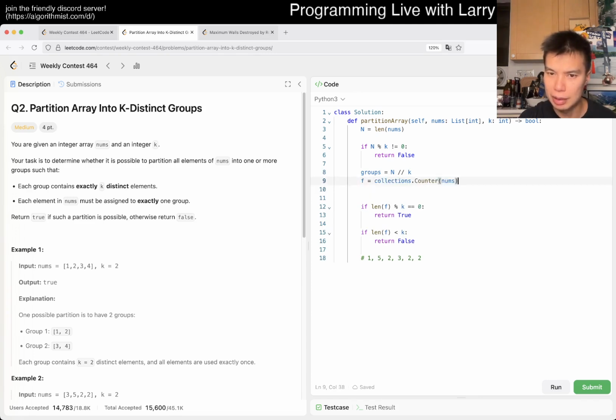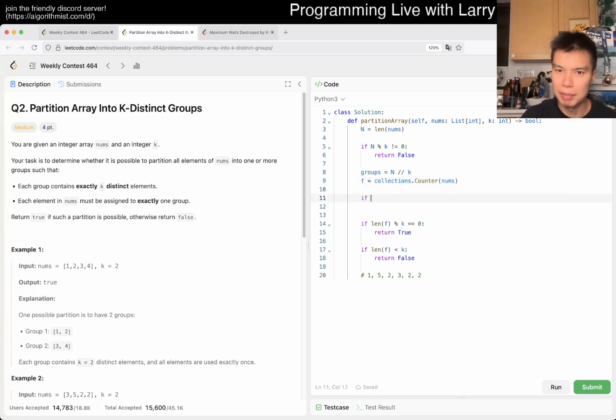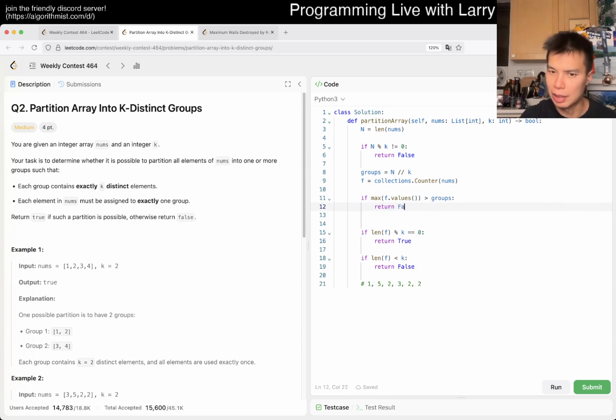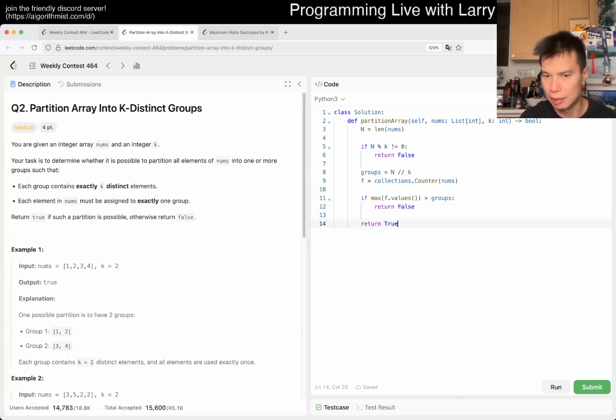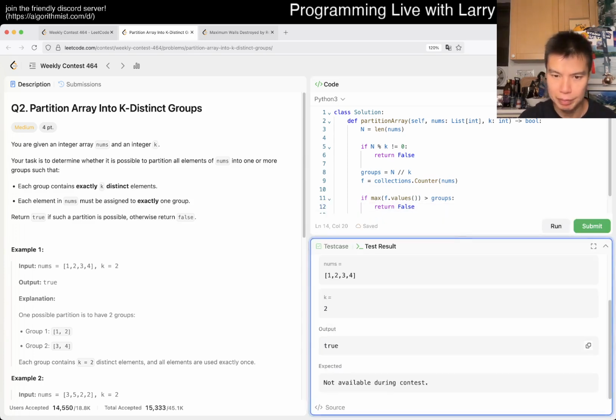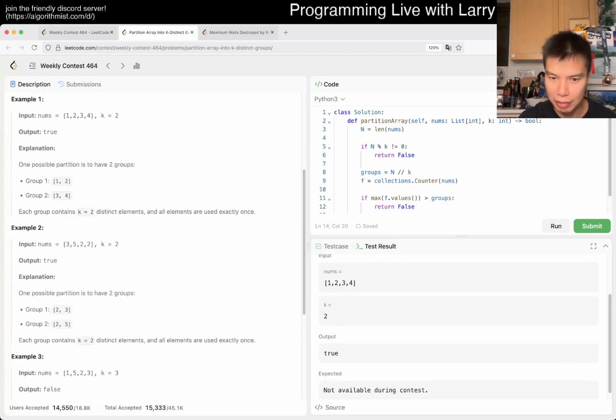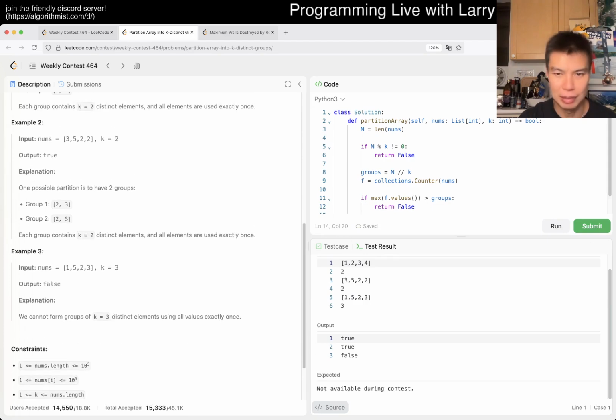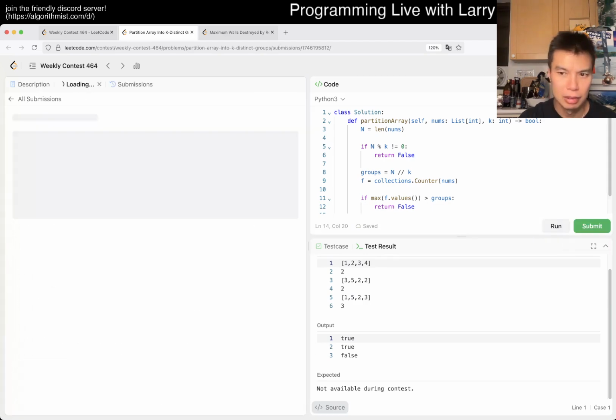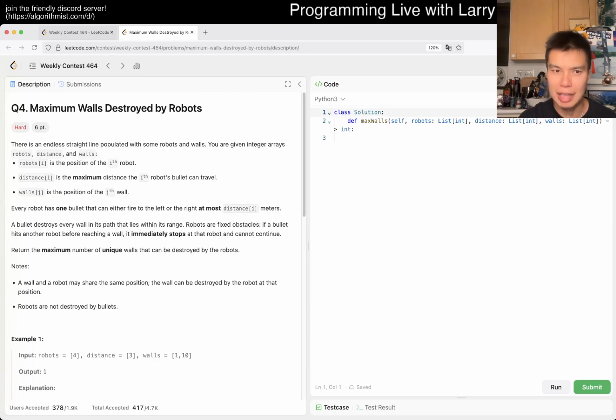Like if this is the case, then if max of f dot values is greater than groups, then we return false. Otherwise you don't need to construct it explicitly, right? Is that the thing? True. I forgot that I could turn this on to this thing. I should have done it for Q3. True. Okay. Wow, that is a really poor problem. Problem setting. That's a very ambiguous problem. That's really bad, actually. Okay, so we have half an hour.